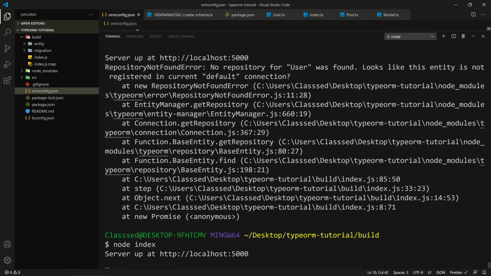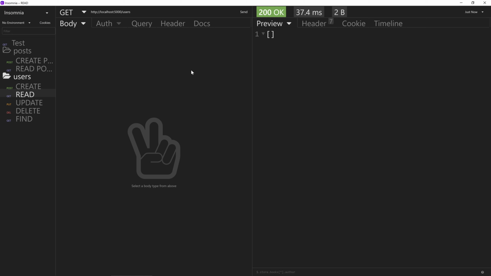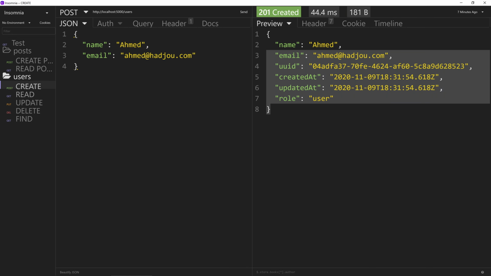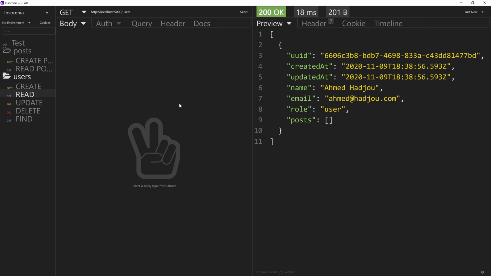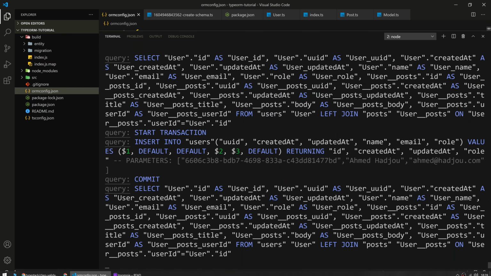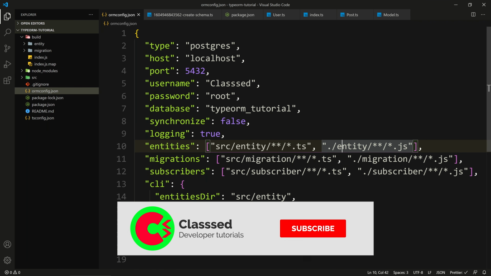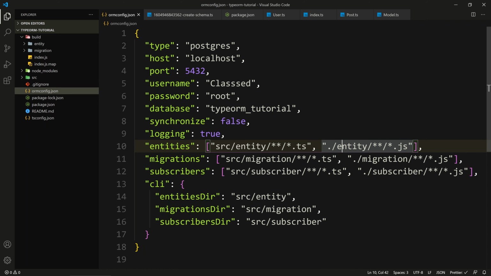So if we do node index, you get server up on 5000, and if we execute this, we get okay, and it's actually working. Because if I go and create a different user, I'm just gonna create myself again, hit that. Cool, it actually persists it, and it's using JavaScript. So that's that with TypeORM. I really like it. It's a bit confusing to get going with TypeScript if you're new to that and decorators and stuff, but once you get the hang of it, it's really powerful.